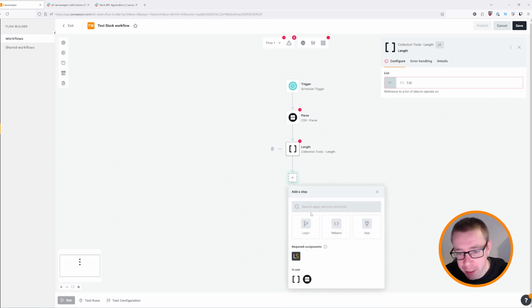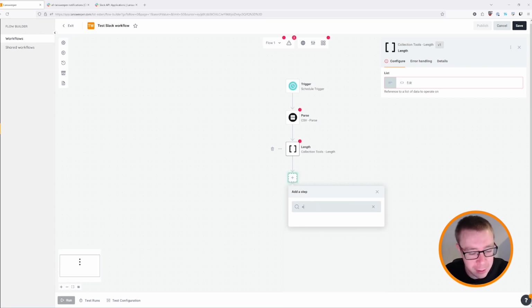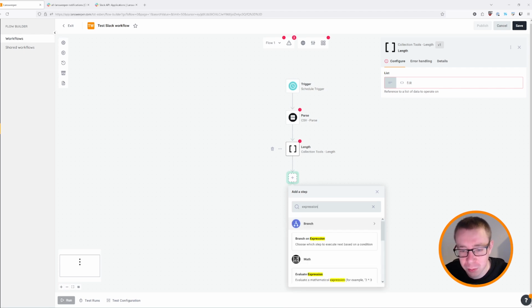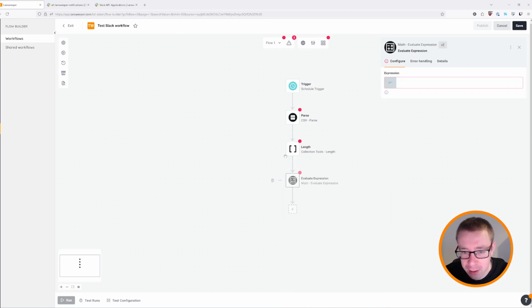And then because it also counts the headers as part of the result, and I've even seen sometimes there's an empty row at the end or something like that in the API results that you get from Lansweeper. I will need an evaluate expression. That's a math helper, as they call it. That's one I'll need as well.